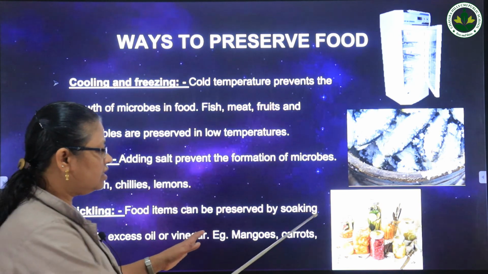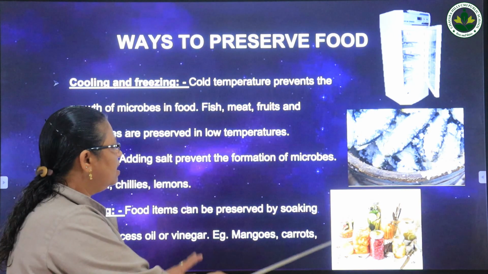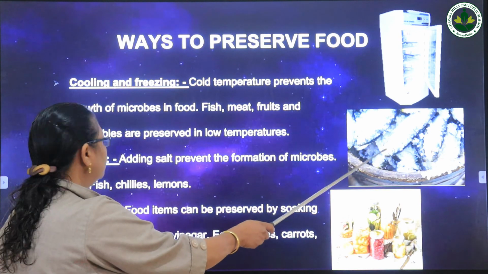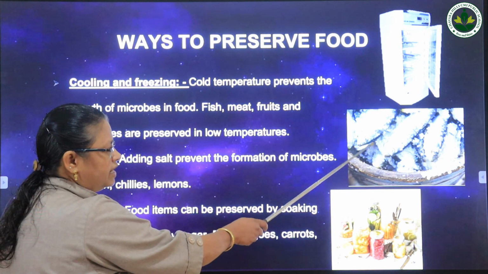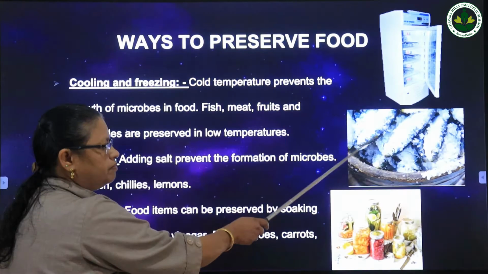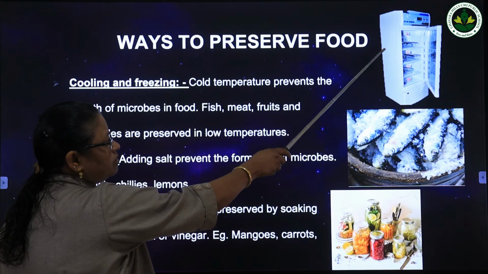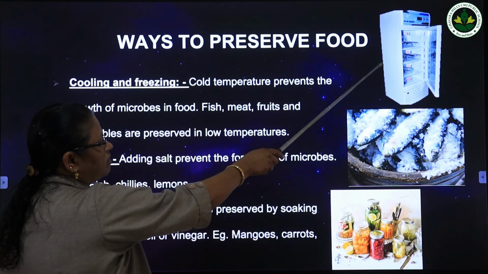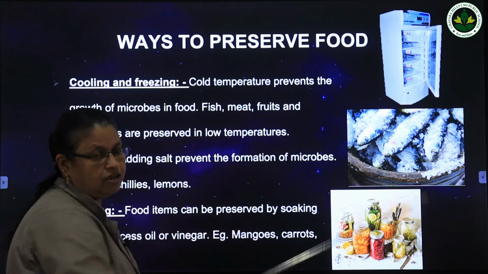So in the picture we can see different types of pickles, and here we can see the picture of dried fish. After adding salt it is dried and kept for a long time, and this is the picture of a freezer. We keep the food items in the freezer.